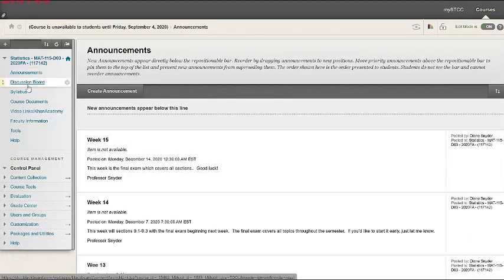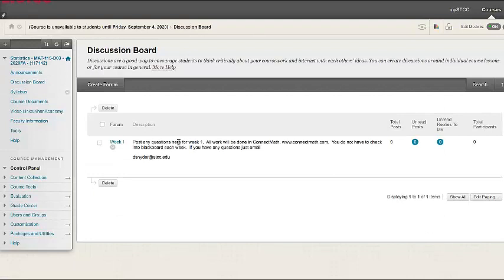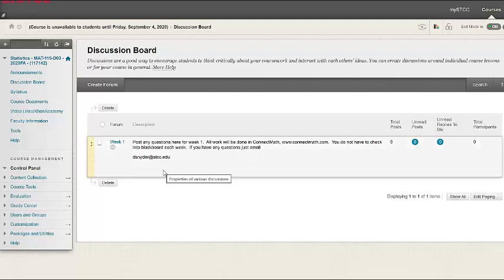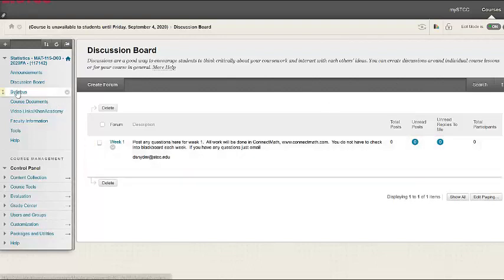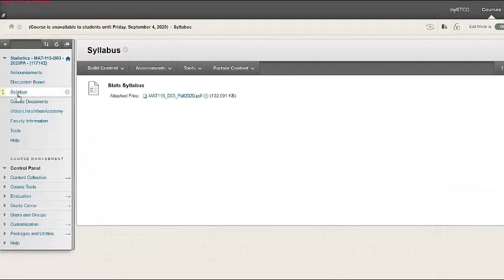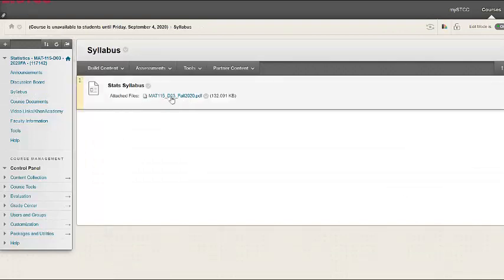So before we go into Connect Math, let's take a look at how this is set up in Blackboard. We have the discussion board link here. If you have any questions, you can post them here. Mainly, it's easiest just to email me at dsnyder@stcc.edu. If you email me, we'll get right back to you. Syllabus location is found by clicking on the syllabus, and you can look through the syllabus and download it.